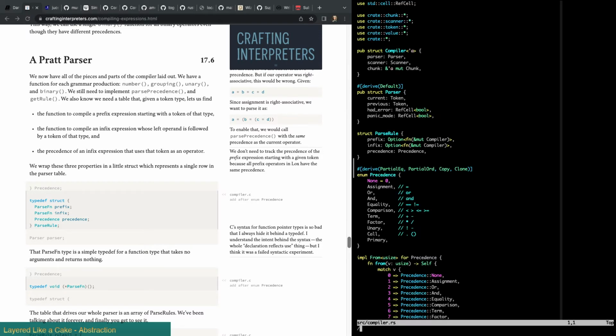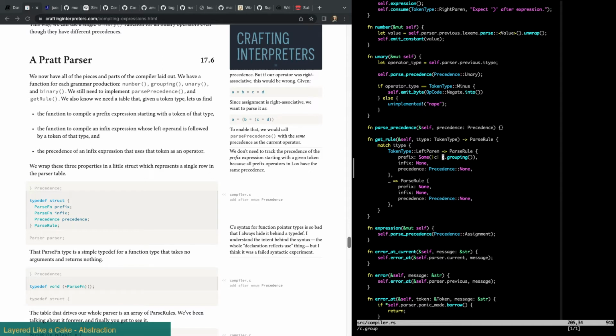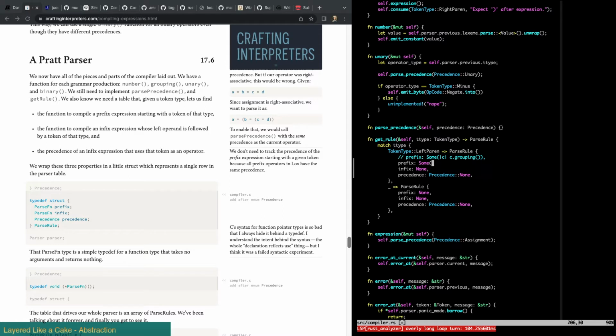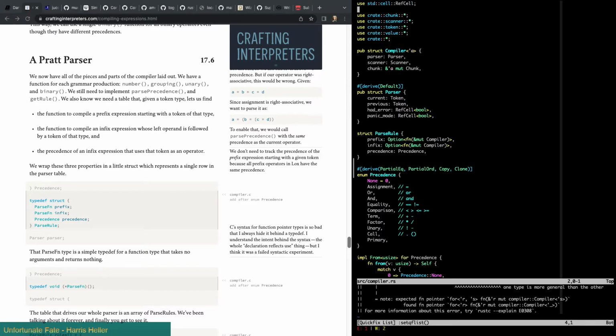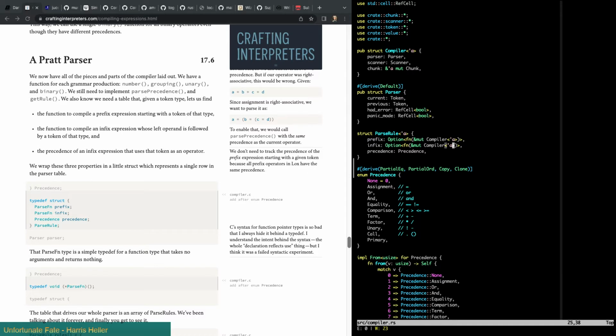Compiler, right here. If I take this out and then just put in compiler grouping, it was giving us an error. One type is more general than the other, and I think the reason was that I was forgetting that compiler took a tick A here. And so we needed to make a tick A for here. And maybe we can just throw it here. Yeah, okay, so that fixes the problem also, right?